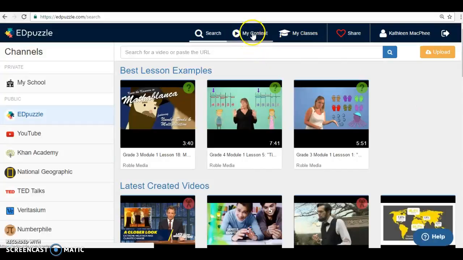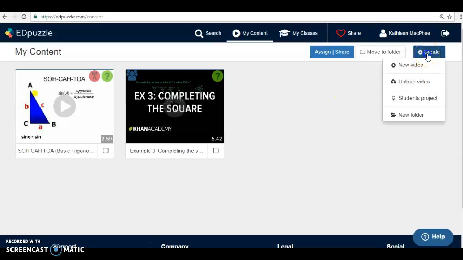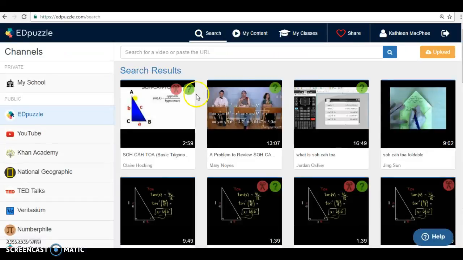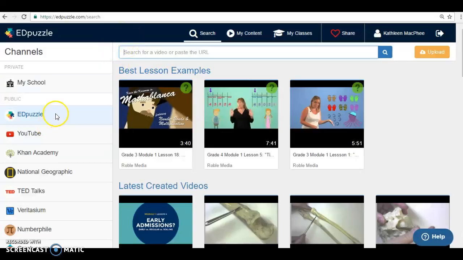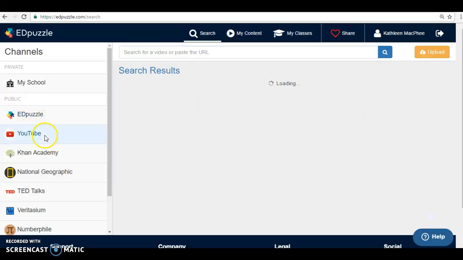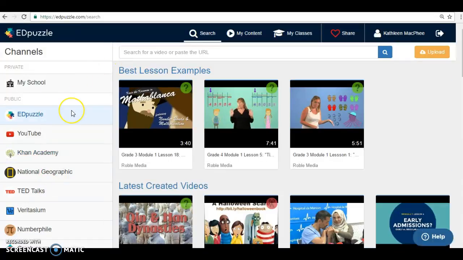So if you want to make your own, you go to My Content. You'll see your existing videos, and then you can opt to create a new one. And so then it brings you to the page where you can make your Edpuzzle. You can choose from a puzzle that someone's already created using a YouTube video, or you can search YouTube videos and create yours from scratch. Khan Academy, National Geographic, TED Talks, whatever you'd like. For the sake of the tutorial, I will just use an existing Edpuzzle.